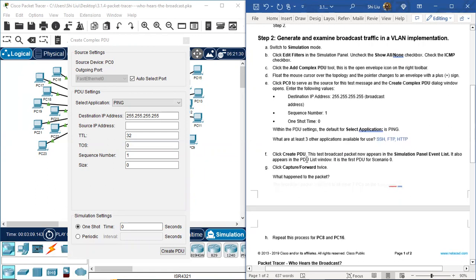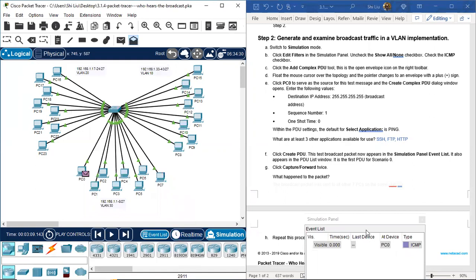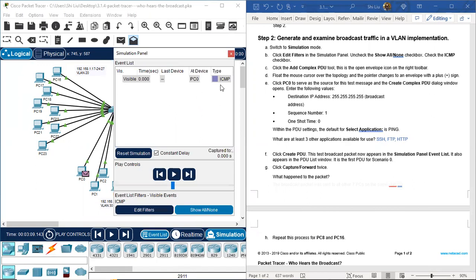Then Create PDU. The test broadcast packet now appears in the simulation panel event list. Let's create PDU. Here is the simulation panel. This broadcast packet appears here in the event list as ICMP. It also appears in the PDU list window. Where is the PDU list window? It is the first PDU for scenario 0.